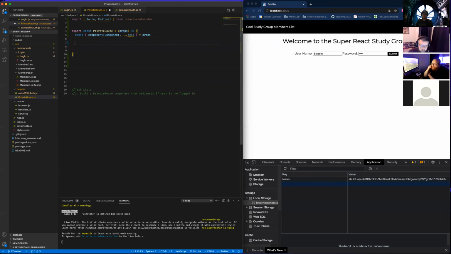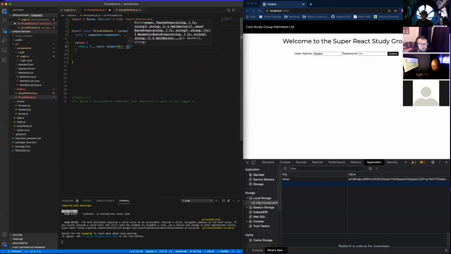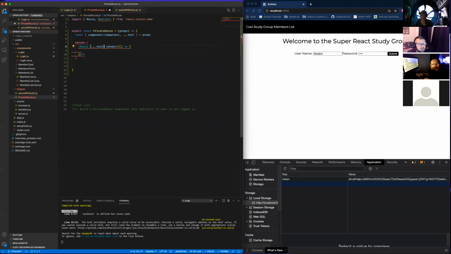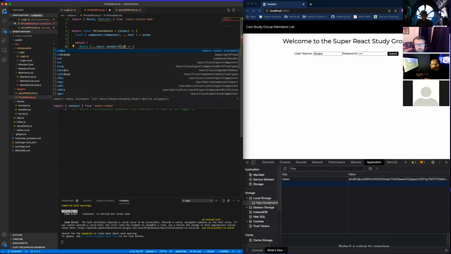All right, we have those, and we're going to return a Route. And on this route, we're going to give it the rest, and then we're going to give it the render prop. The render prop equals this, and that takes a callback. Let's open that up. I'm going off my cheat sheet here a little bit. It's been a little while since I had to write one of these.